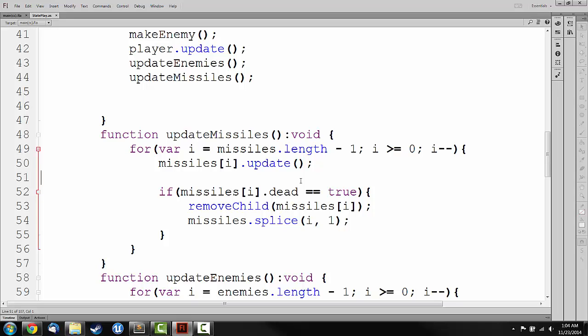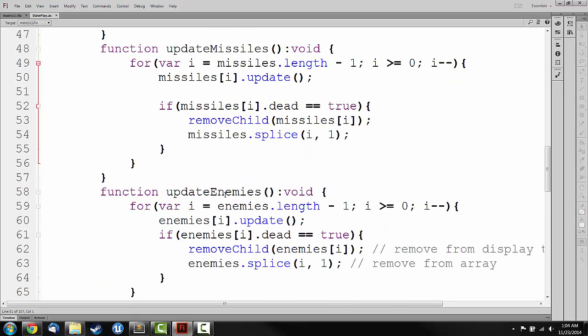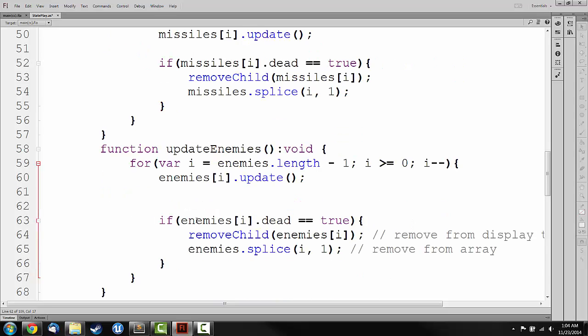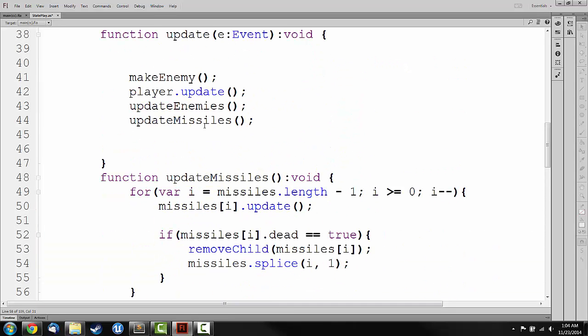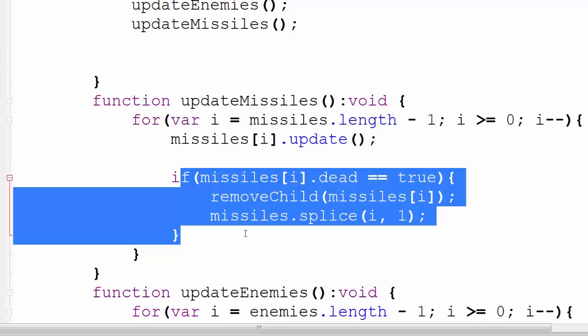In order to optimize the code a little bit so that we're not looping through objects multiple times and slowing down the game, I'm going to put my collision detection inside of one of these update methods. I think I'm going to put it inside of update enemies. The reason is I'm going to check to see if an enemy is colliding, and if it is, it can be removed inside of update enemies. And then after update enemies is called, update missiles is called. And if I mark a missile as dead inside of update enemies, it can be removed inside of update missiles.